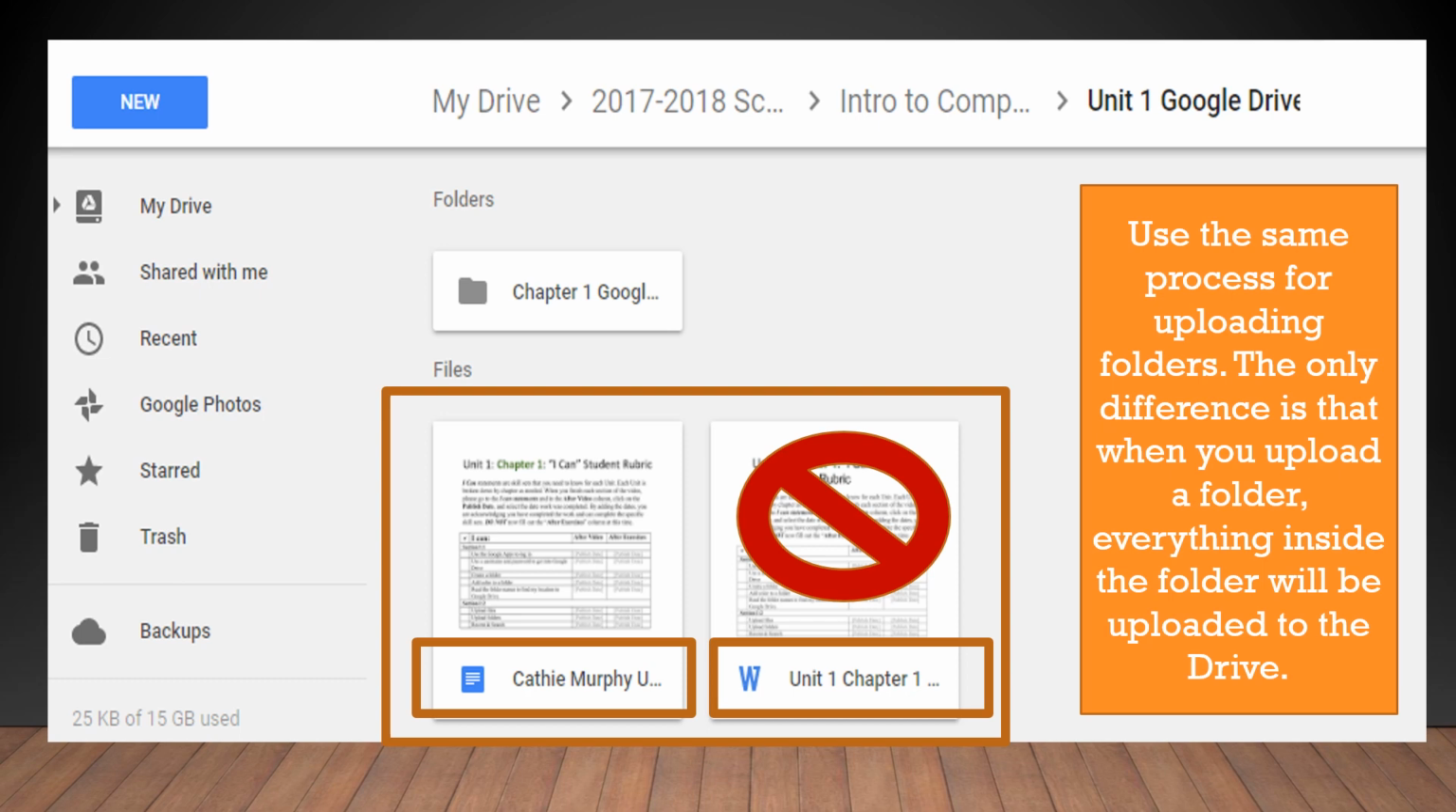So I'm going to use the same process for uploading folders. The only difference is that when you upload a folder, everything inside the folder will be uploaded to the drive. So make sure you understand that when you're uploading a file, it is a single document, as in a Word document, and a folder is a folder that contains numerous files or documents inside it.